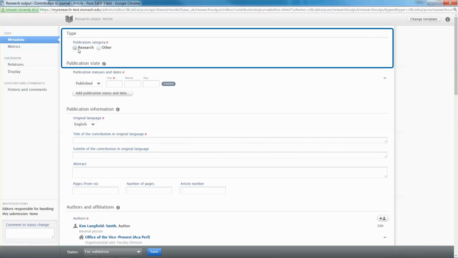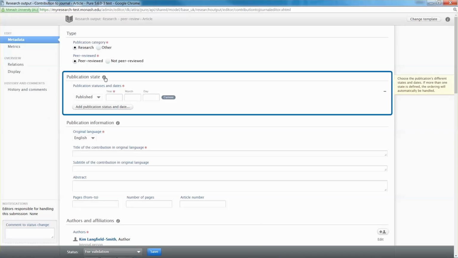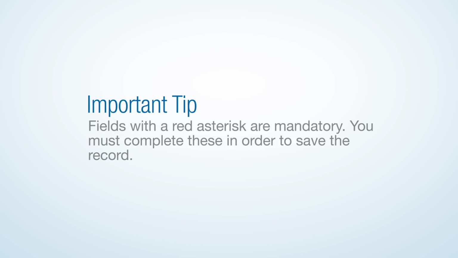In the Type section, select Research to indicate that your output meets the definition of research. The Peer Reviewed section will now appear. Select Peer Reviewed if your output went through a formal peer review process, or Not Peer Reviewed if this was not the case. In the Publication State field, you must add the year of publication. The red asterisk shows that this is a mandatory field and that you must enter information here in order to be able to save the record.